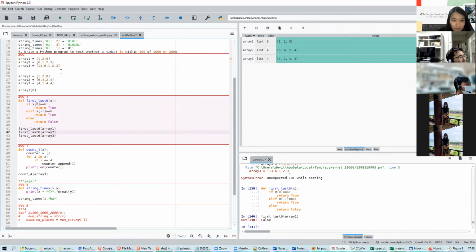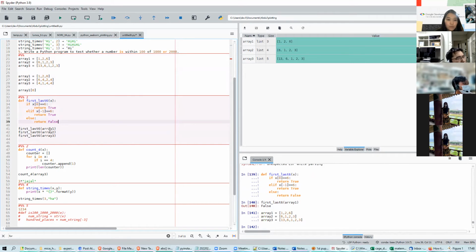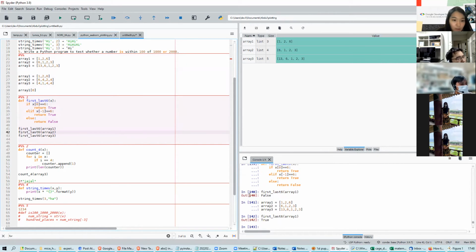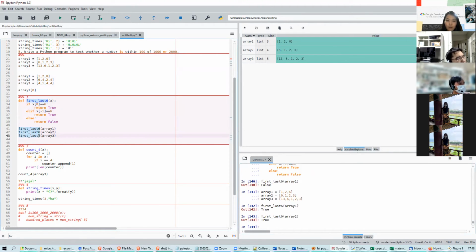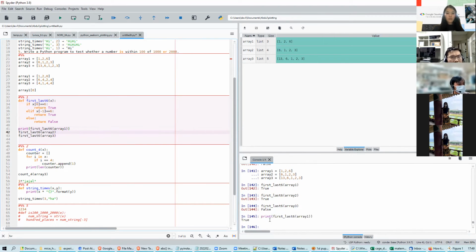Wait, it's false. So the last one, it will return you the last one because true. Sorry, wrong array. If you put print inside all these, like on lines 41, 42, 43, then it will print all answers. But when you run all of them, it just prints you the last answer. Oh yeah, true, true. Like this? Yes.